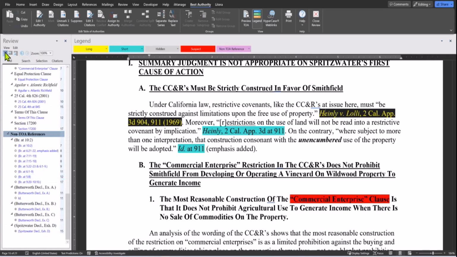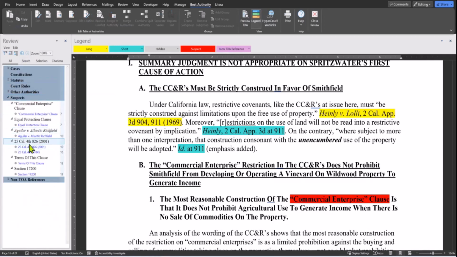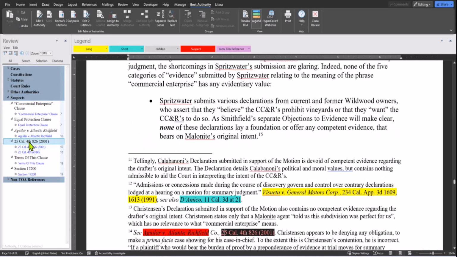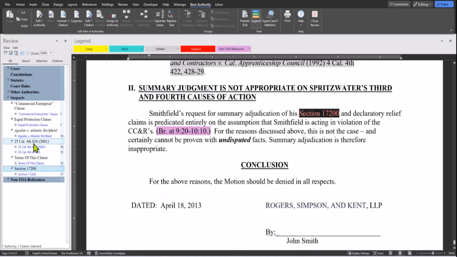Come back down. I'm going to collapse all of this so I can just look at my suspects. Oh, yeah, that one should get. Oh, this all needs to be. No, I think just this needs to be italicized. So when we rescan this, this should come up. What else do we have? Terms of this clause, these are ambiguous, so I don't really need to worry about these too much.